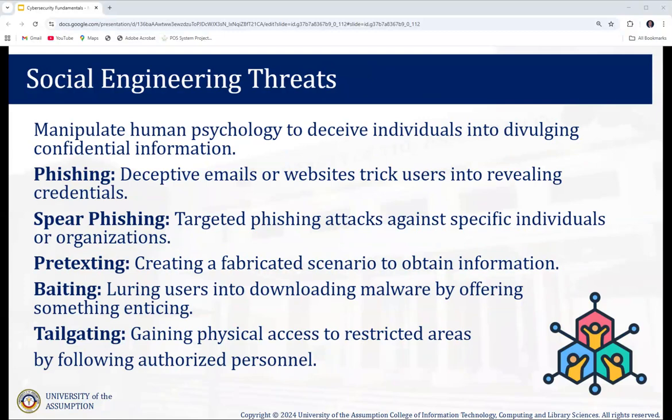Unlike malware, which attacks systems and software, social engineering targets people. It targets us. It manipulates human psychology by tricking us into giving away confidential information or granting access which they normally wouldn't.